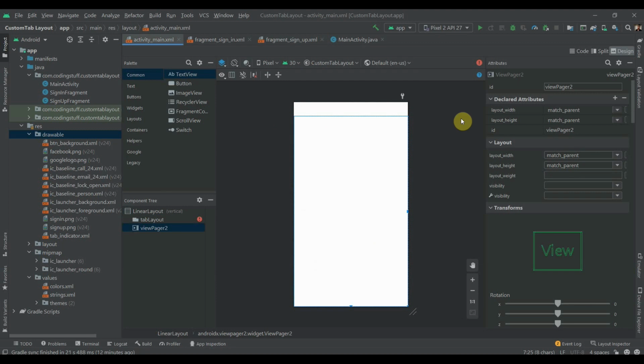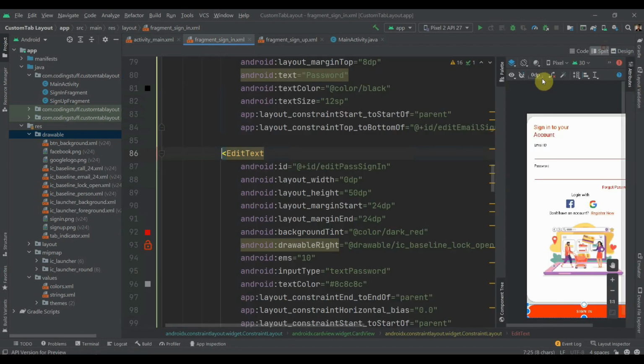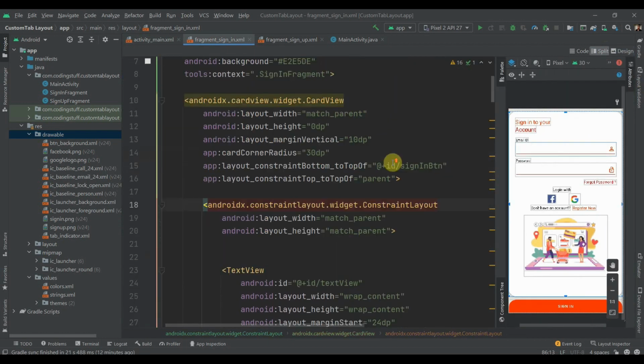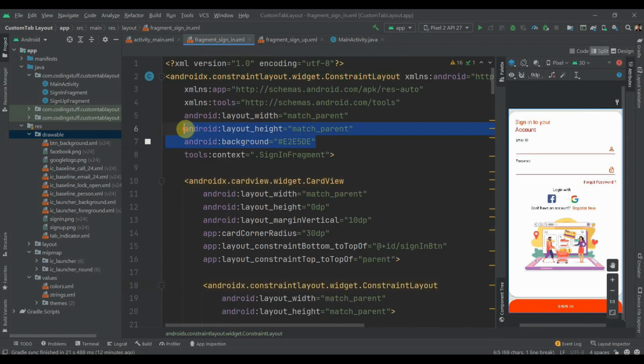Since this is a custom tab layout tutorial, I'll not waste time on creating this design. I have copied my recently created UI here, and it is pretty simple. Let me switch to the split mode. So you can see I have added background to the whole constraint layout of a grayish white, and then the card view we have added its height to 0 dp and match constraints, and then margin vertical of 10 dp you can see here, and then corner radius of 30 dp here.